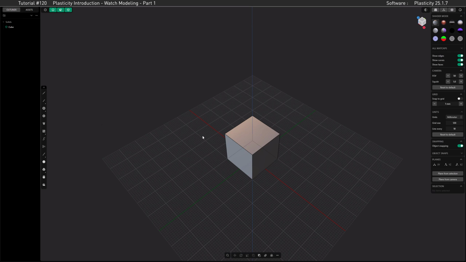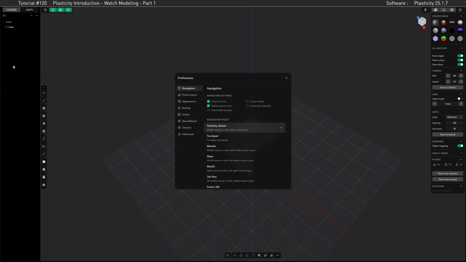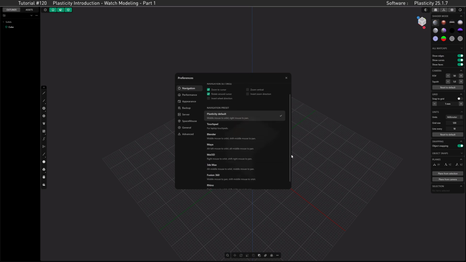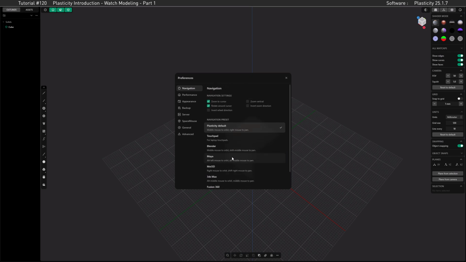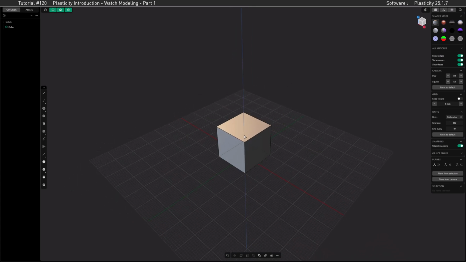One thing I need to set up beforehand though, as I'm coming from Cinema 4D, I want to have the Cinema 4D navigation, therefore go to Preferences, and the first tab actually is the navigation here, and we are going to invoke the Maya navigation as there is no dedicated Cinema 4D option. This will just change the navigation from the default Plasticity one to the Maya one, which is the old navigation as I know that from Cinema 4D.